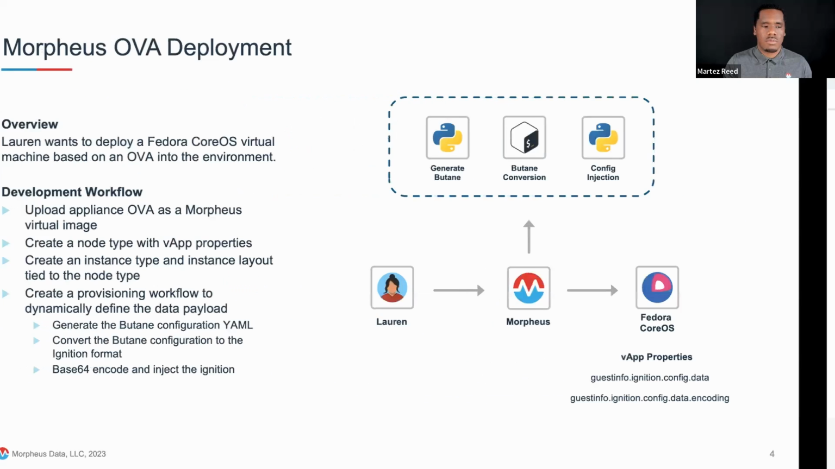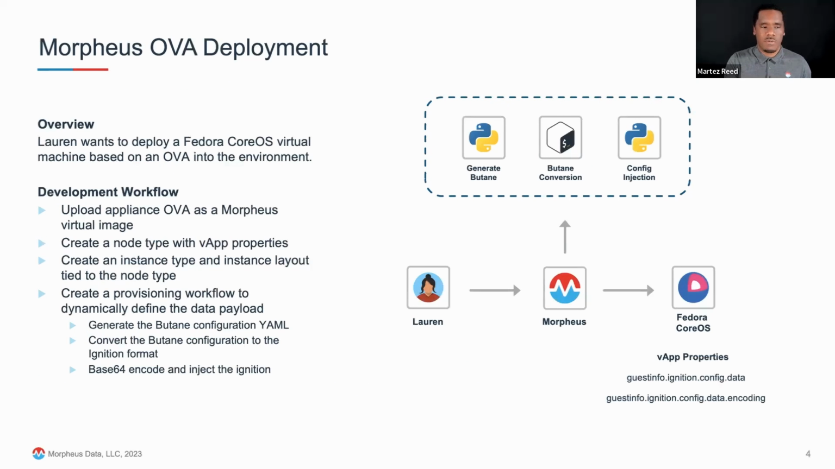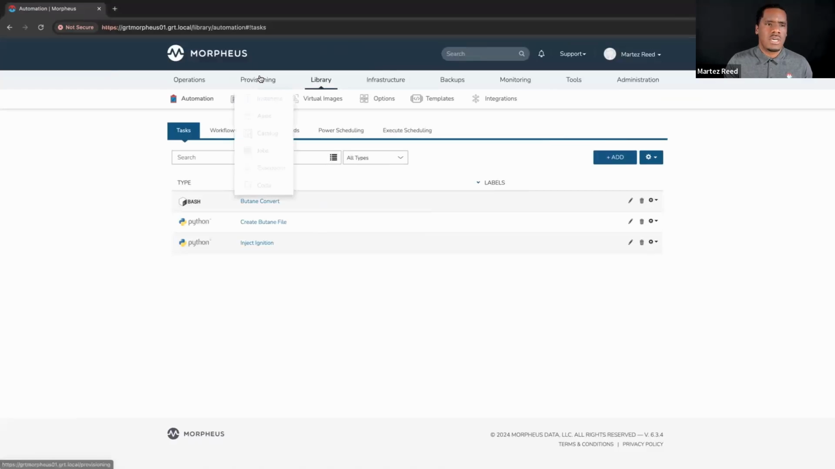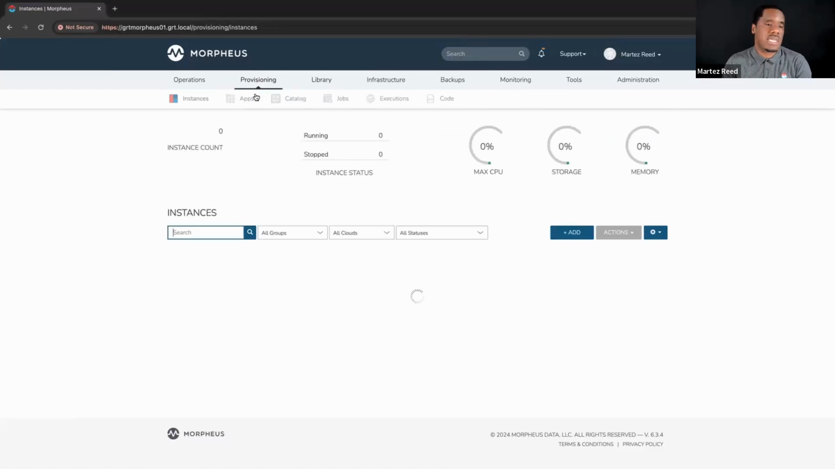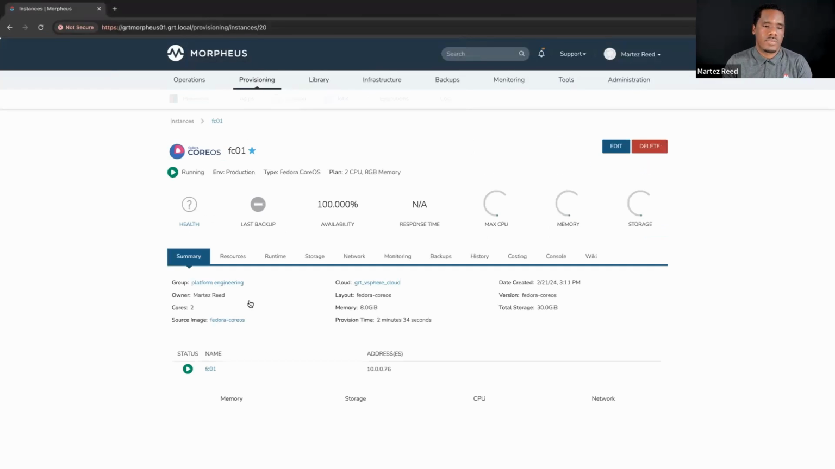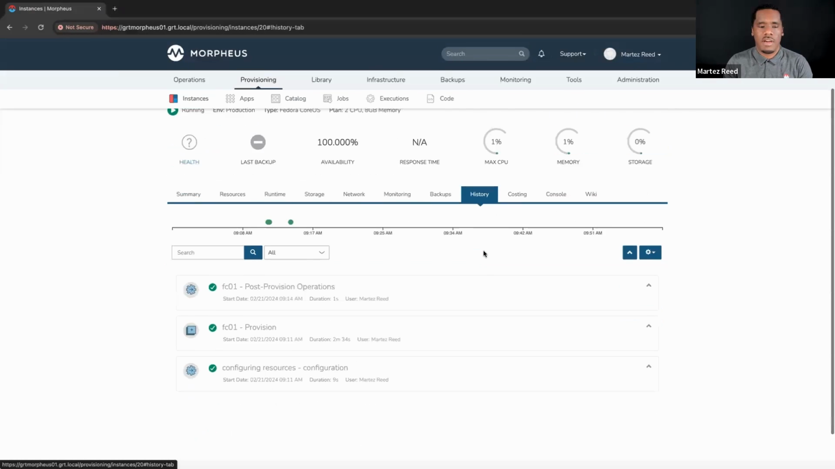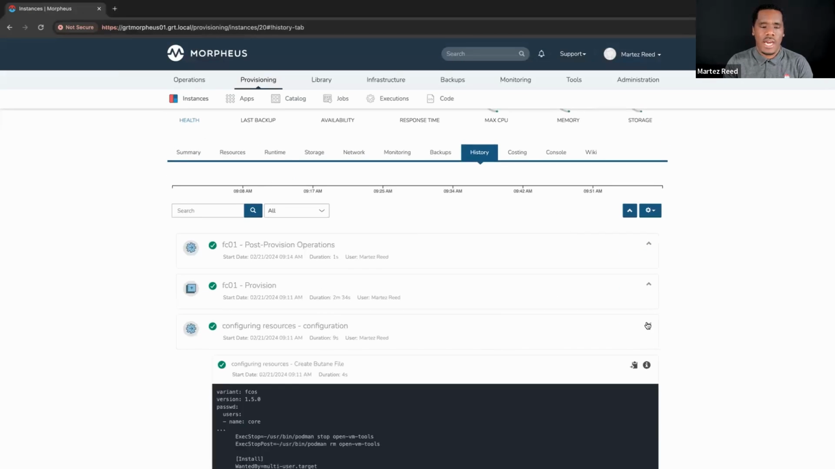So we have the provisioning workflow. The provisioning workflow is attached to the instance layout, and we have the various tasks to get our ignition file injected into the OVF properties. So let's take a quick look at an existing instance that I have deployed. So this is deployed into my VMware environment, and the items of note are here.